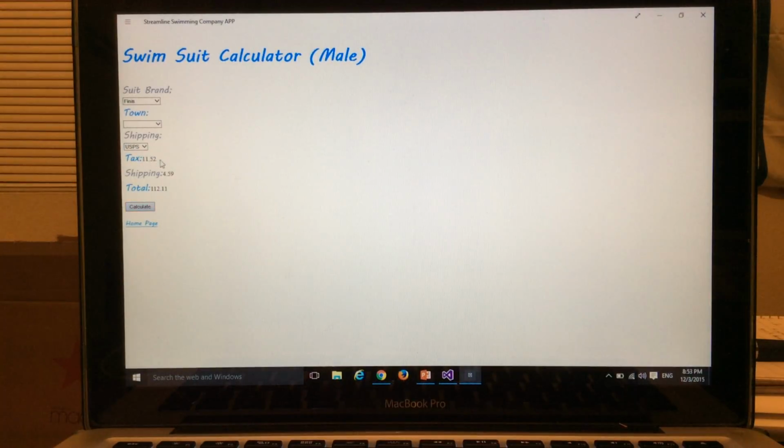Calculate this. The tax would be this $11.52, shipping would be $4.59, and the total would be $112.11. Let's just do another one. So I'd like to buy a TYR suit. I'd like to send it to Roswell, and again I'm going to use FedEx. The same thing, gives you the tax, the shipping, and the total.